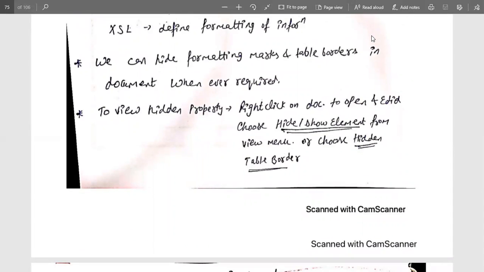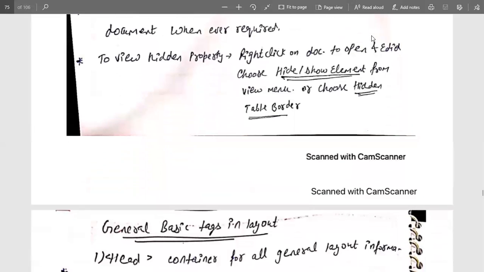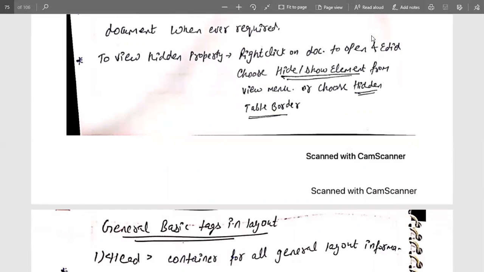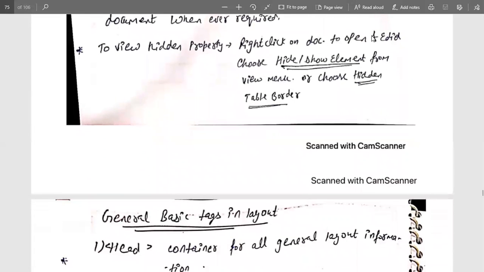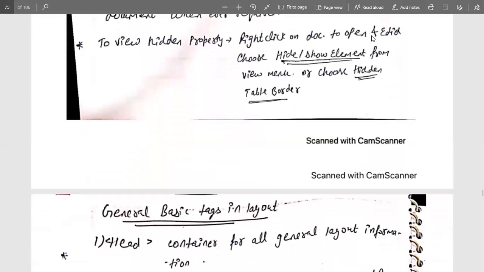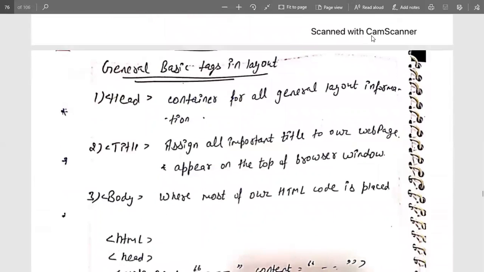To view a hidden property, we do it by right clicking on the document to open and edit it, choosing hide or show element from the menu, and choosing the hidden table border. And that will be done with the help of showing the hidden part. And if you want to show the hidden part or hide the visual part, then the same process will be done.